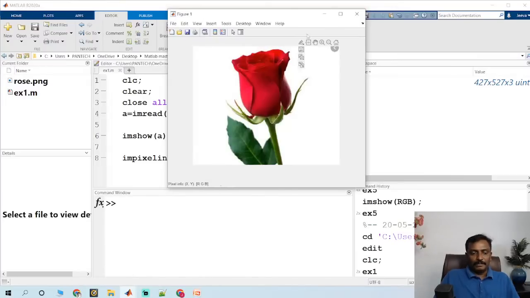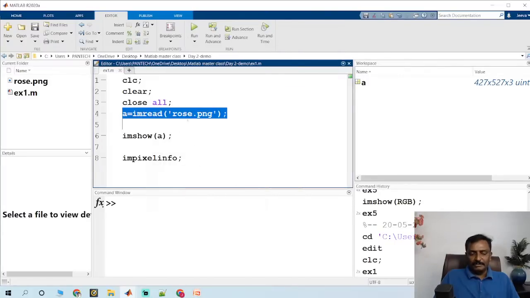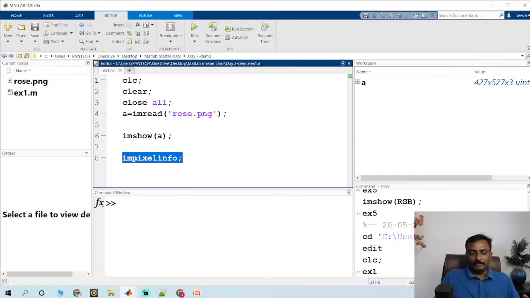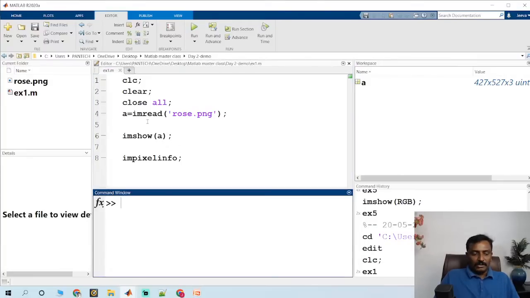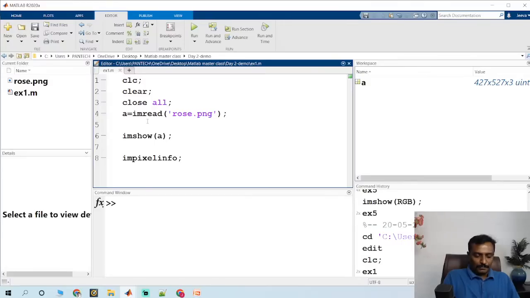So I just repeat. We are reading an image here. Imshow is for display. Impixelinfo is to view the pixel. If I want to get the information about this image, I use imfinfo. So B equal to imfinfo of rows.png.